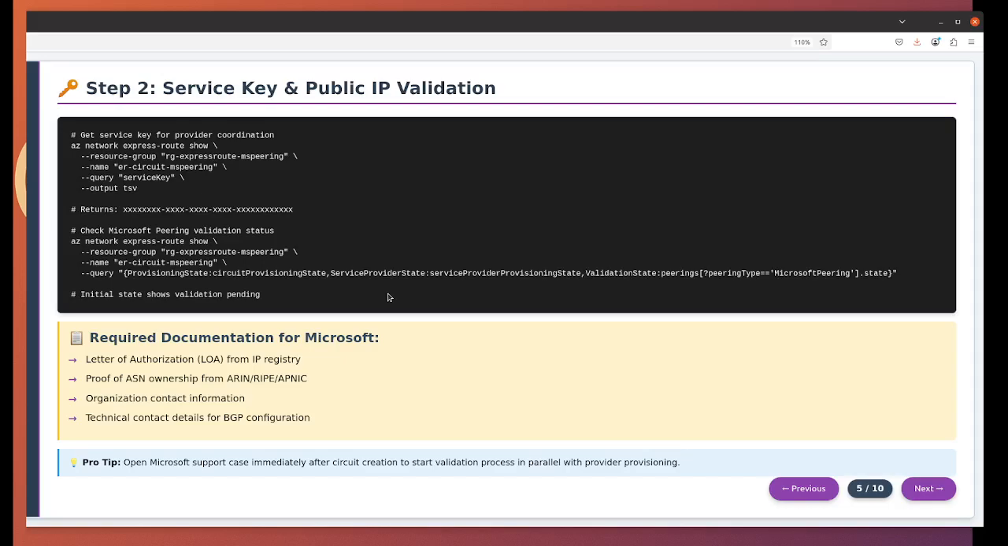Pro tip: start this validation process early, even before your circuit is provisioned. You can submit the documentation as soon as you create the circuit, which parallelizes the timelines. I've seen organizations wait weeks because they didn't understand this requirement. Don't let poor planning delay your Microsoft peering implementation. The validation is mandatory and can't be bypassed.